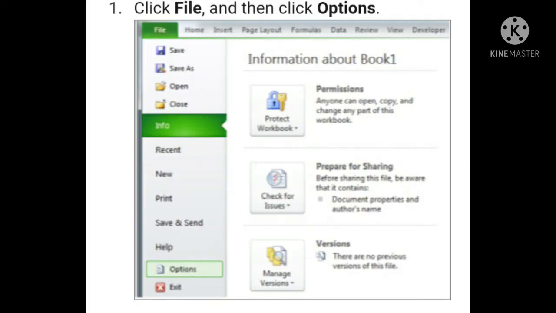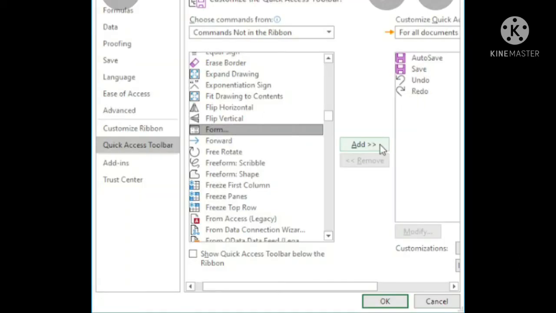So first we have to select the File option. From there, click on the Excel Options. Okay, so this is the Excel Options, and you can see different options there. From there, select the Quick Access Toolbar option.